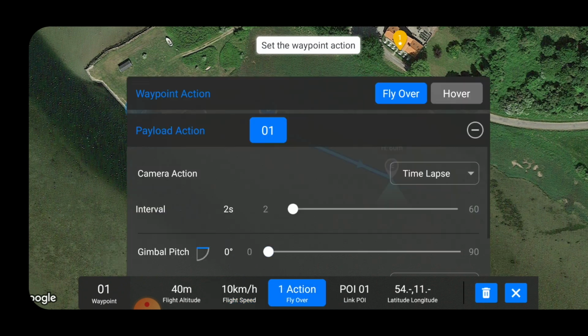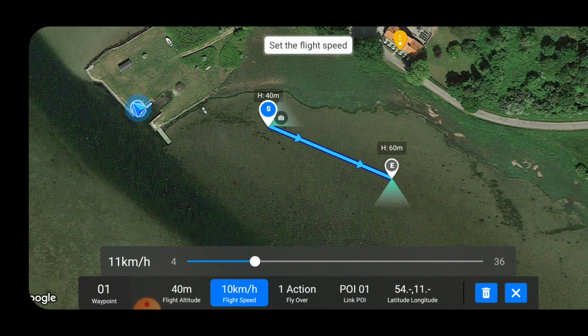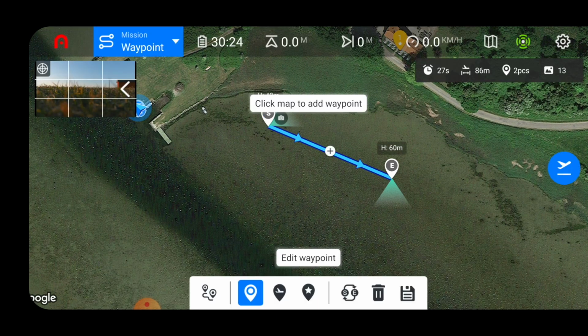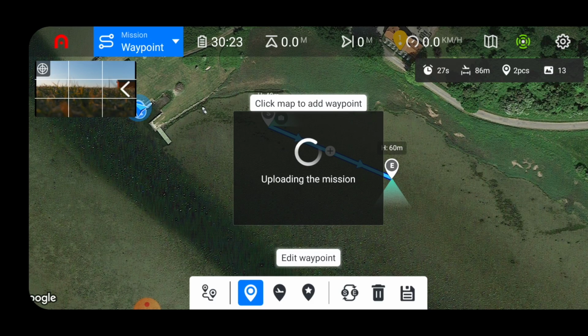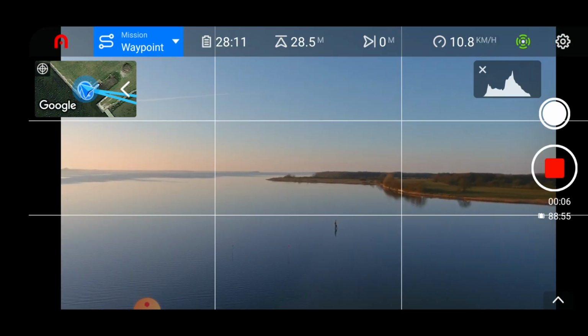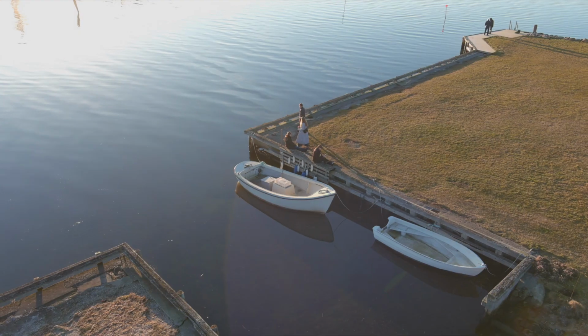The action here is, this is the interval between the pictures. That's also okay. Time lapse, heading, point of interest. So what we're going to do here is we're going to slow this down to the slowest possible speed, like that. And then let's try it again. Yeah, so now it's going to the new altitude, 40 meters.